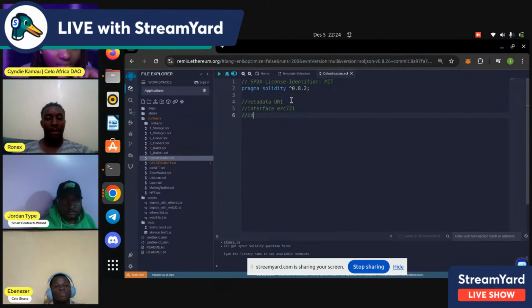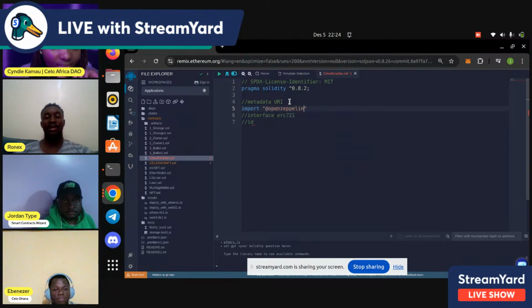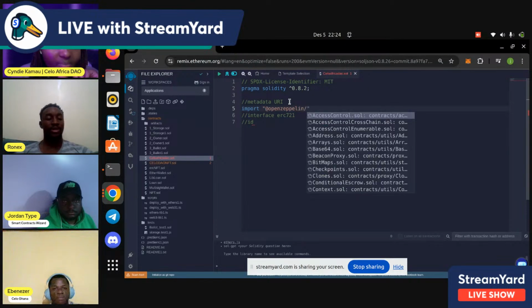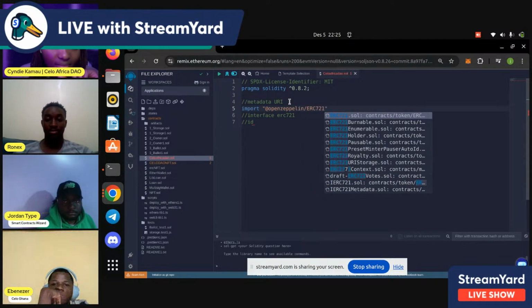Let me import this stuff. I'm going to import the interface for the metadata from OpenZeppelin. OpenZeppelin is the standard place to get audited smart contracts. So I need to get an ERC 721, the storage, as you can see.